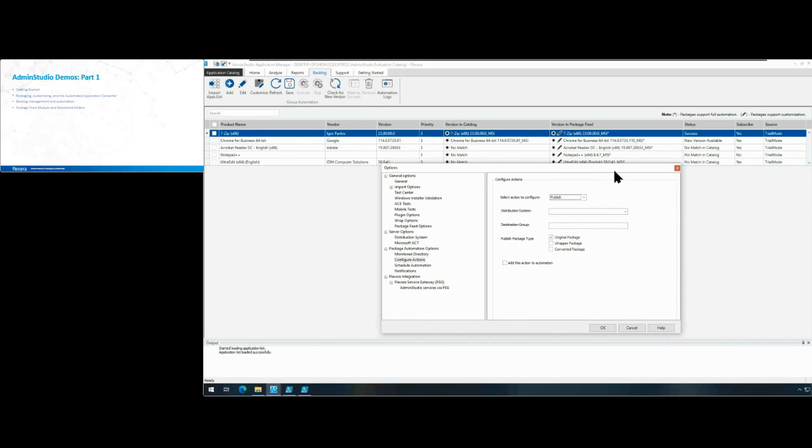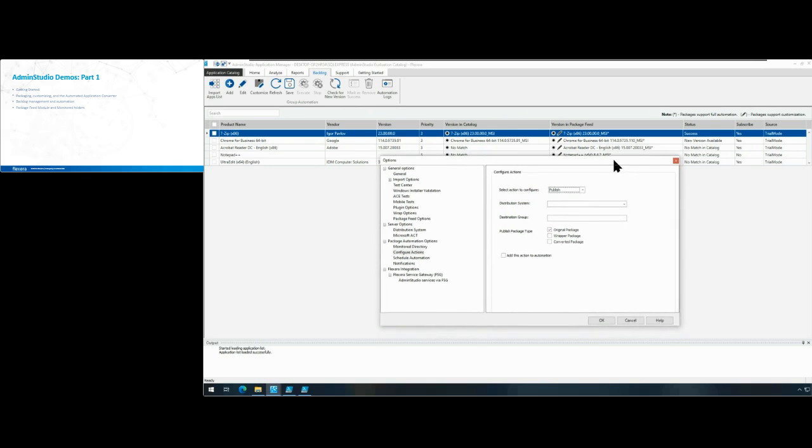So you've long been able to do quite a bit with PowerShell. Every new feature has a PowerShell commandlet, so you can automate pretty much anything AdminStudio does. But we've been slowly pulling more and more of that automation power directly into the UI here, so that you don't have to be a master scripter to pull this off. Exactly.